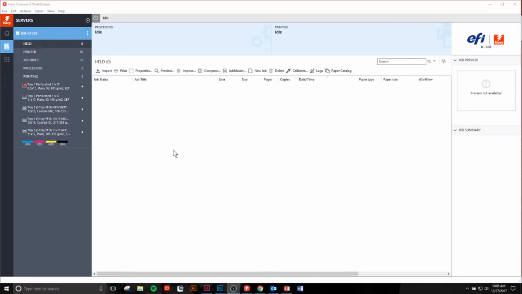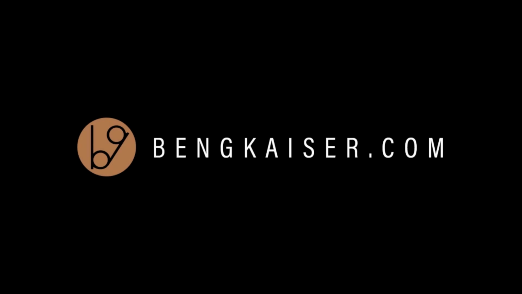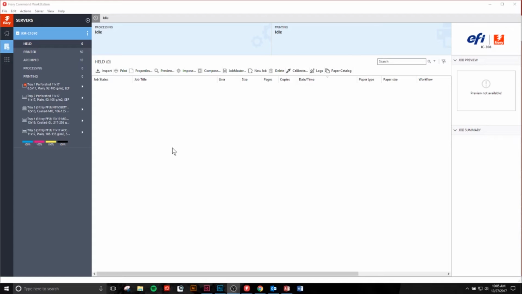And today we're going to impose a document in order to do a GangUp printing. Now what GangUp printing is, you're going to print two documents or two designs on one sheet of paper. We're going to be doing this on the Konica Minolta Bizhub printer.